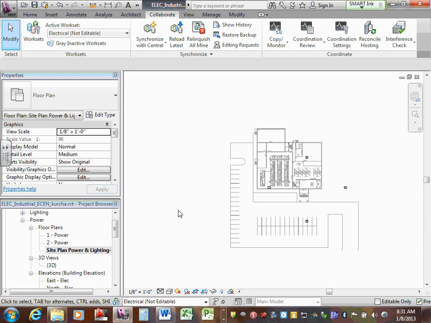Cool? Okay. Can I have thumbs up? We're cool with that? All right. What did we change at all? We just zoomed in a little bit on it with the crop region.